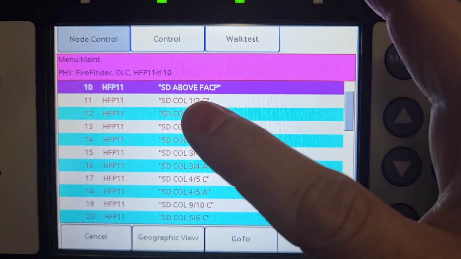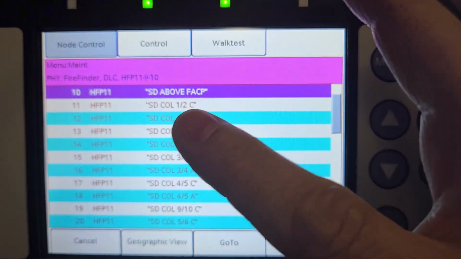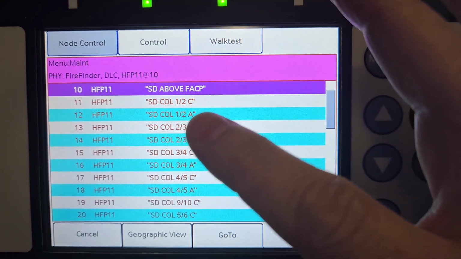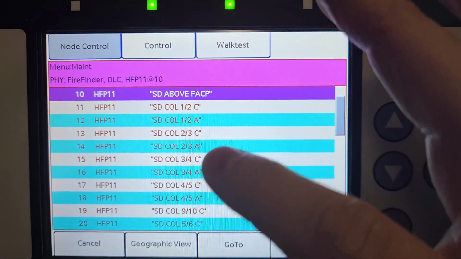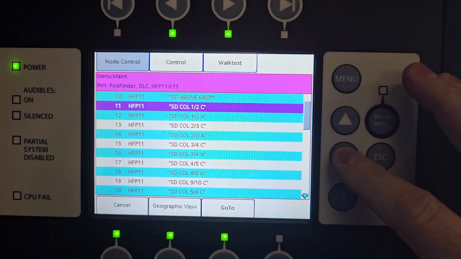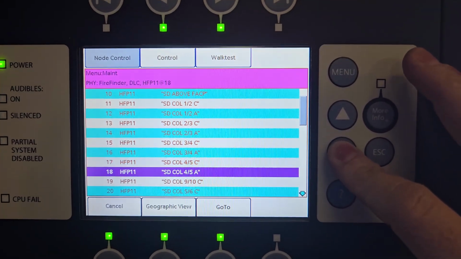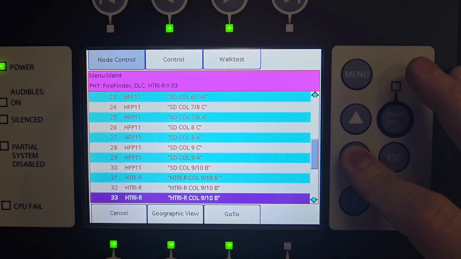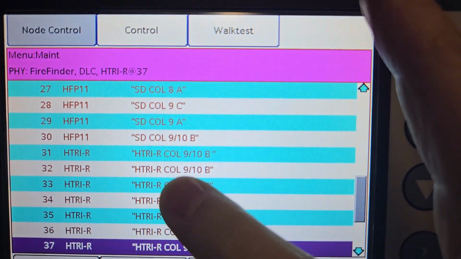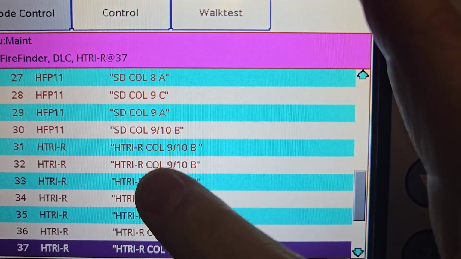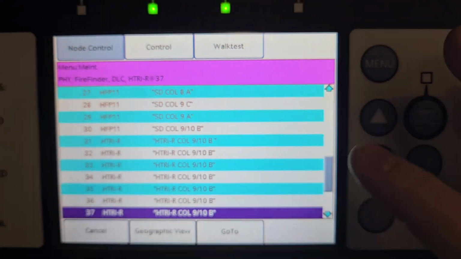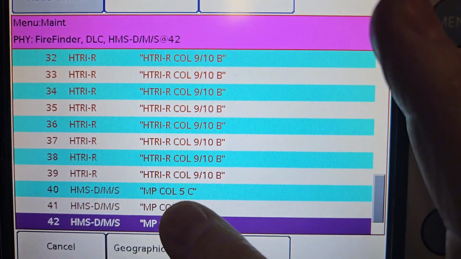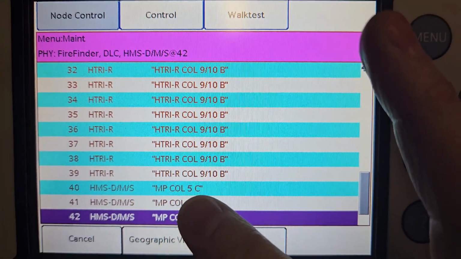So we have SD above FACP, so that's smoke detector above fire panel. Then we got SD COL 1-2, so that's a smoke detector at column 1-2, right? And I could scroll through and I could see just what's on this panel, what devices they have programmed in. So we also got some relay modules. So the -R right here just means relay. And we keep scrolling down. Then we have these MPs. MP stands for manual pull station.